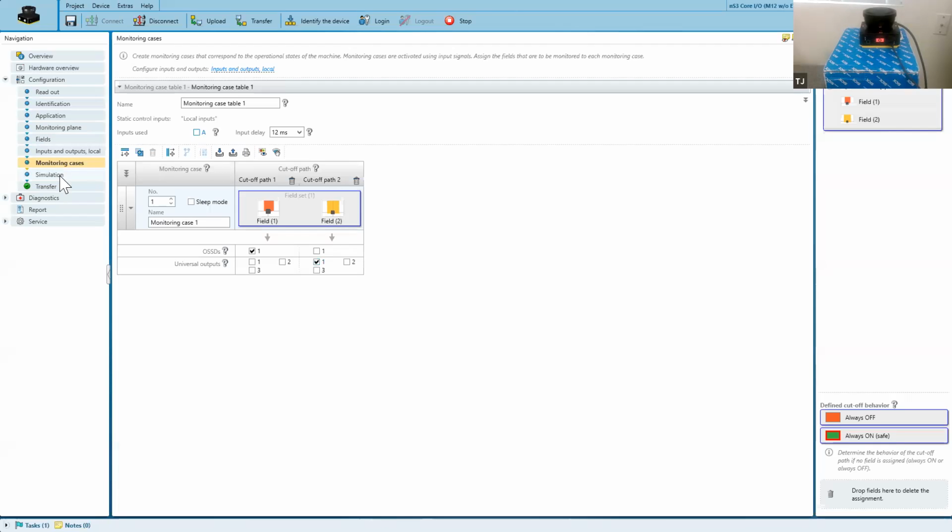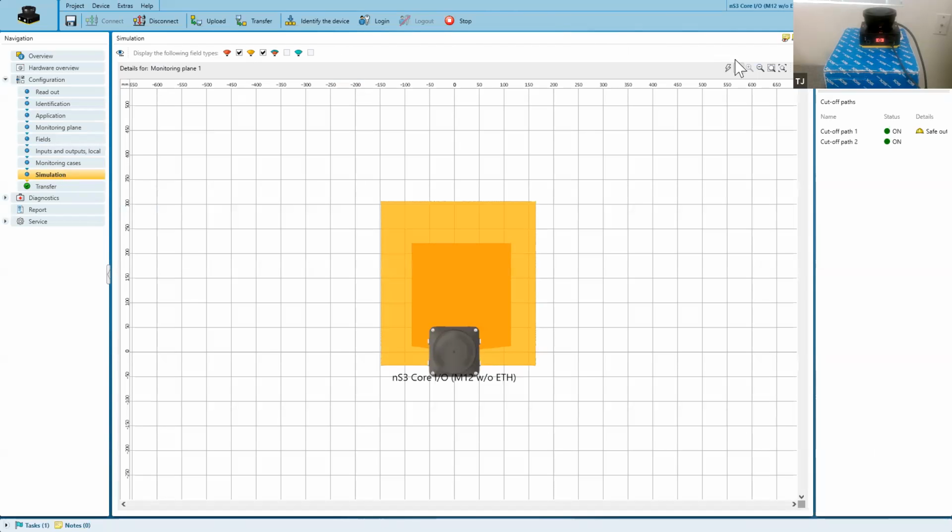Once you do that, you can go to simulation. What happens here is you can check if it's working according to your application. So you can simulate an object. Let's say the object enters the warning field.